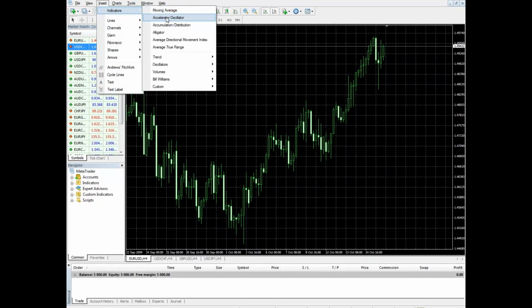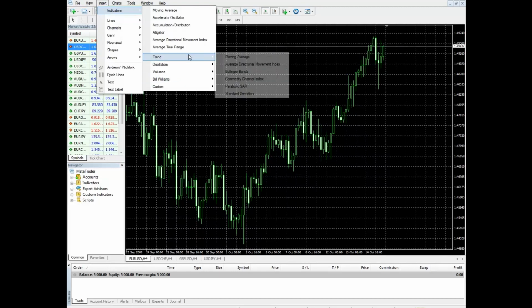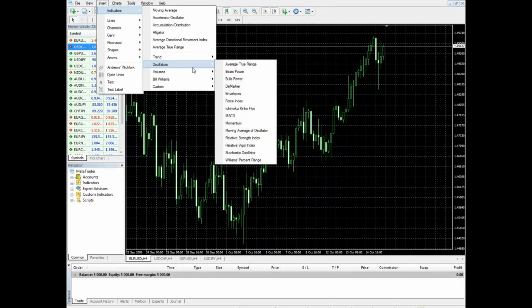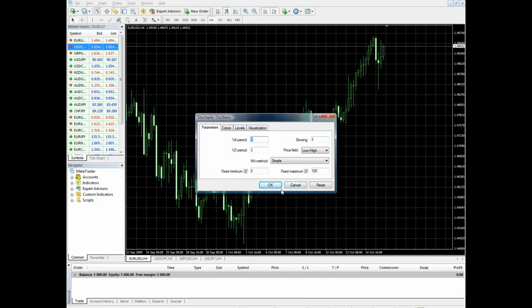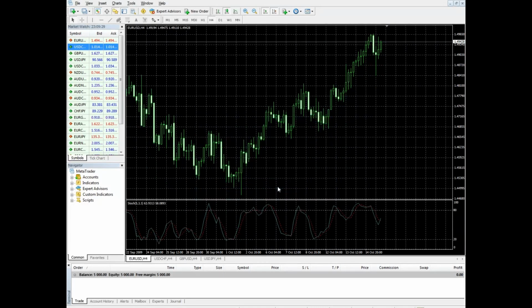Lots and lots more here. Oscillators, Bill Williams alligator, average directional movement index, average true range, which is very important and handy. And then these are categorized as to the type of indicators that there are. Trending indicators, oscillators, and here's a very popular one, the stochastics. And all I'll do here is just show you that the oscillator indicators show up down here in their own indicator section.